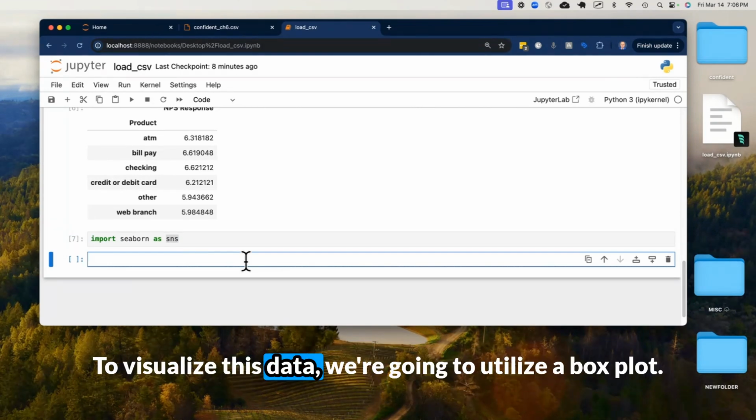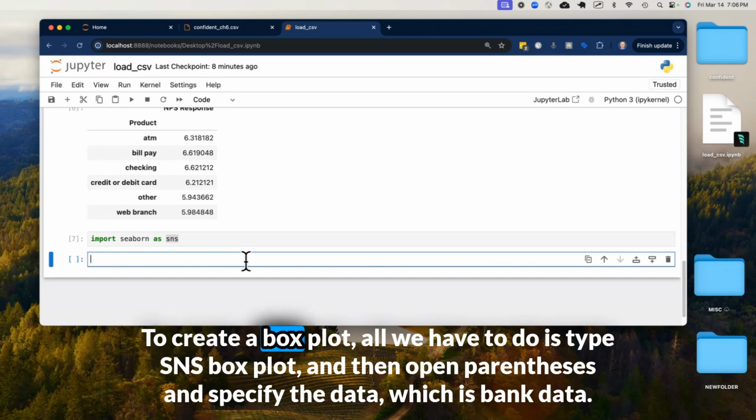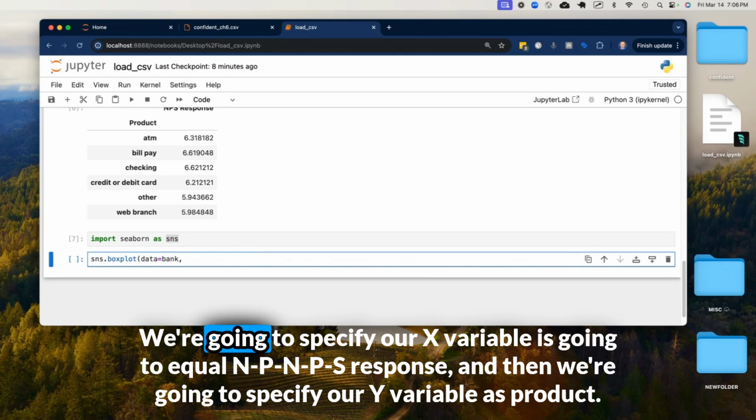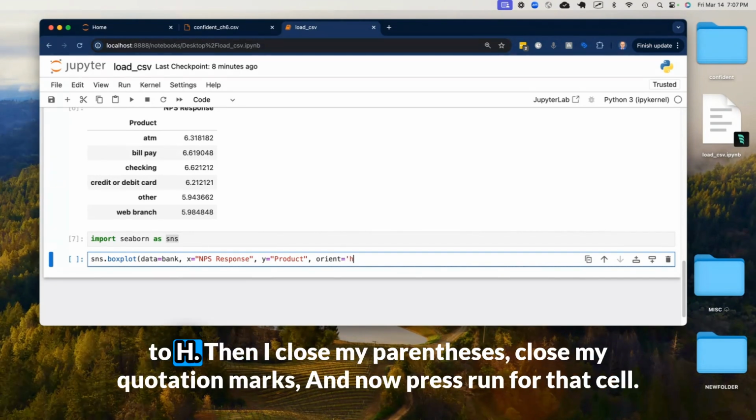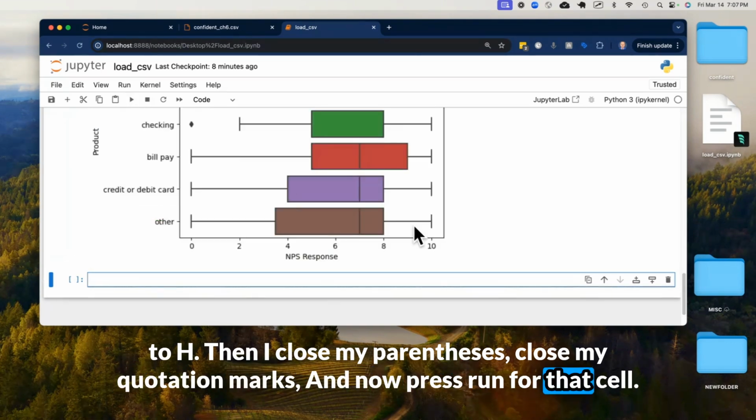To visualize this data, we're going to utilize a box plot. To create a box plot, all we have to do is type sns.boxplot and then open parentheses and specify the data, which is bank data. We're going to specify our x variable is going to equal NPS response. And then we're going to specify our y variable as product. And we also have to give one more argument here called orient, and I'm just going to set that to H. Then I close my parentheses, close my quotation marks, and now press run for that cell.